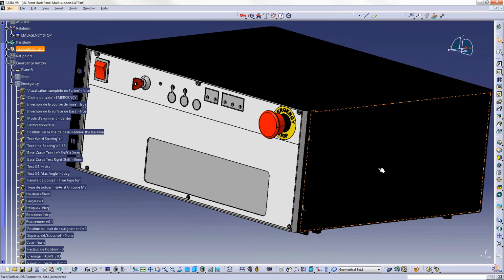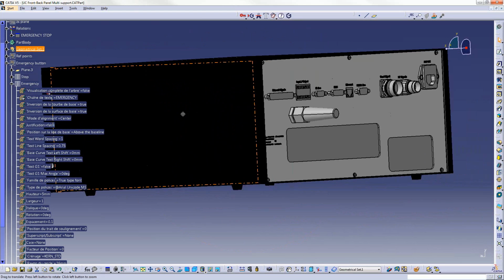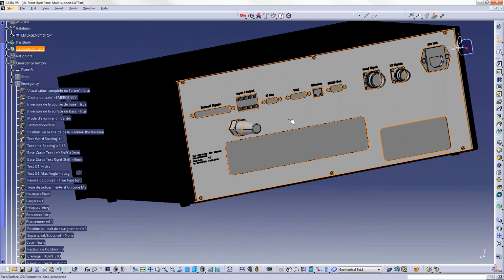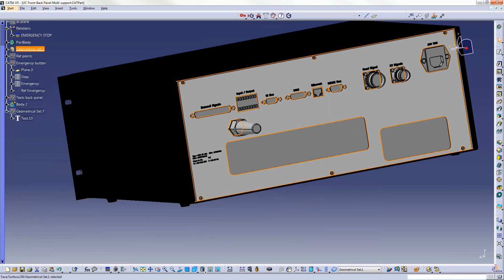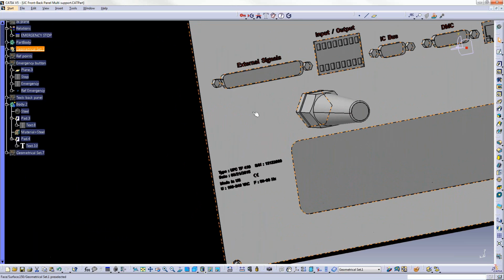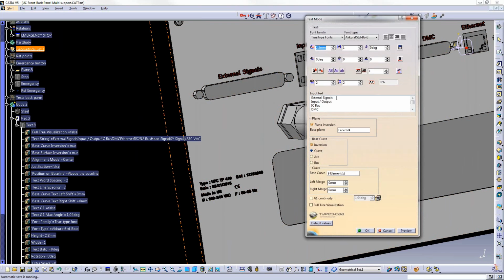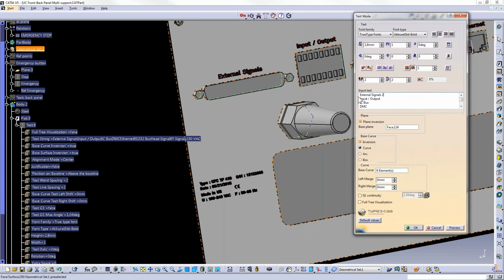Now, if we go to the back of the panel, what we can see is we have two examples. We have here multi-support, and we have here multi-lines. If I open the text, so if I want to modify it, of course, it's possible. I just need to modify it in our text mode. So here it's the multi-support.